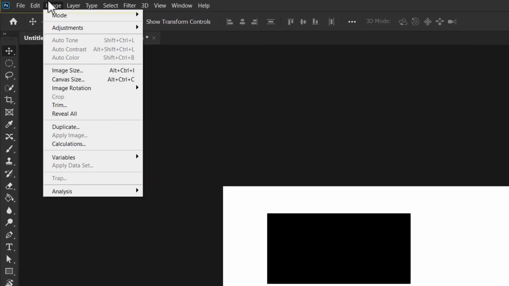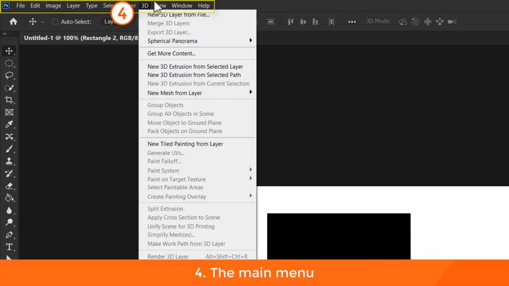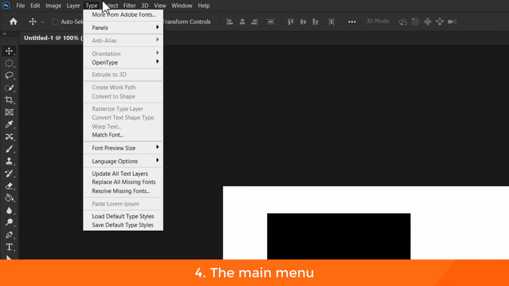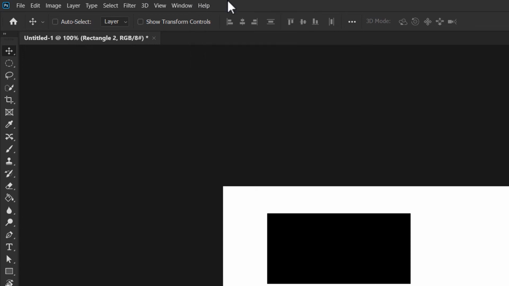Continuing, at the top of Photoshop, you'll find this main menu, which contains all sorts of options and features. We'll use it from time to time, but the most important ones have hotkeys, and it's much faster to use those instead of going through all these items. Considering all this, it lands at number 4 in my book.